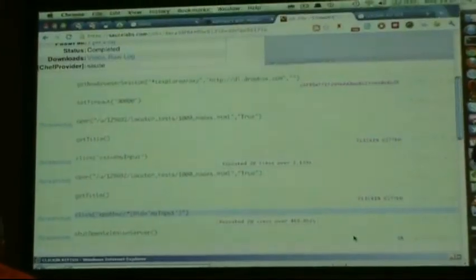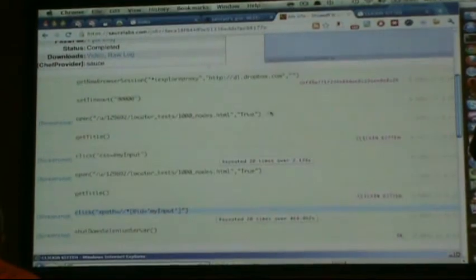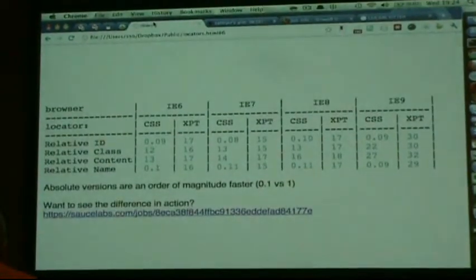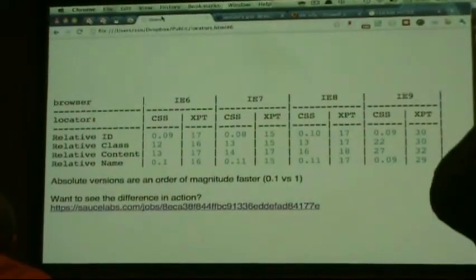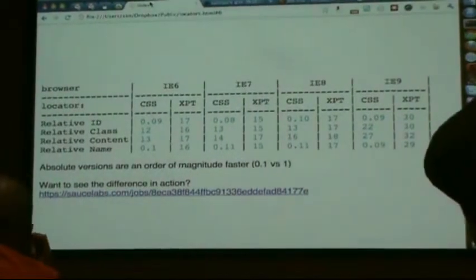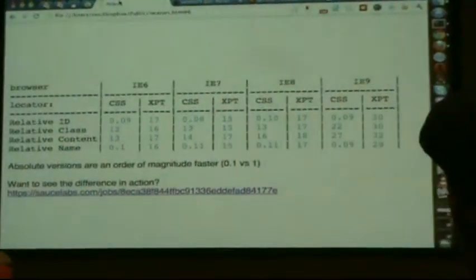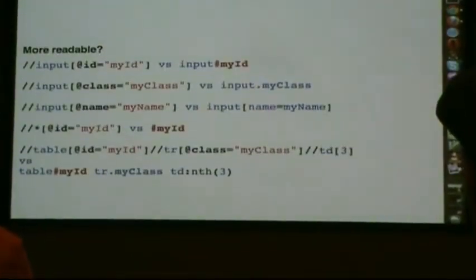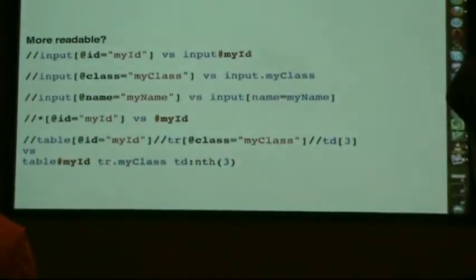So anyways, we can watch this for a while, but that's not the point. Again, CSS is faster. It's not super fast, but we're dealing with IE. It's just faster, so it's a good thing to keep in mind. Next point, I think they're more readable too.